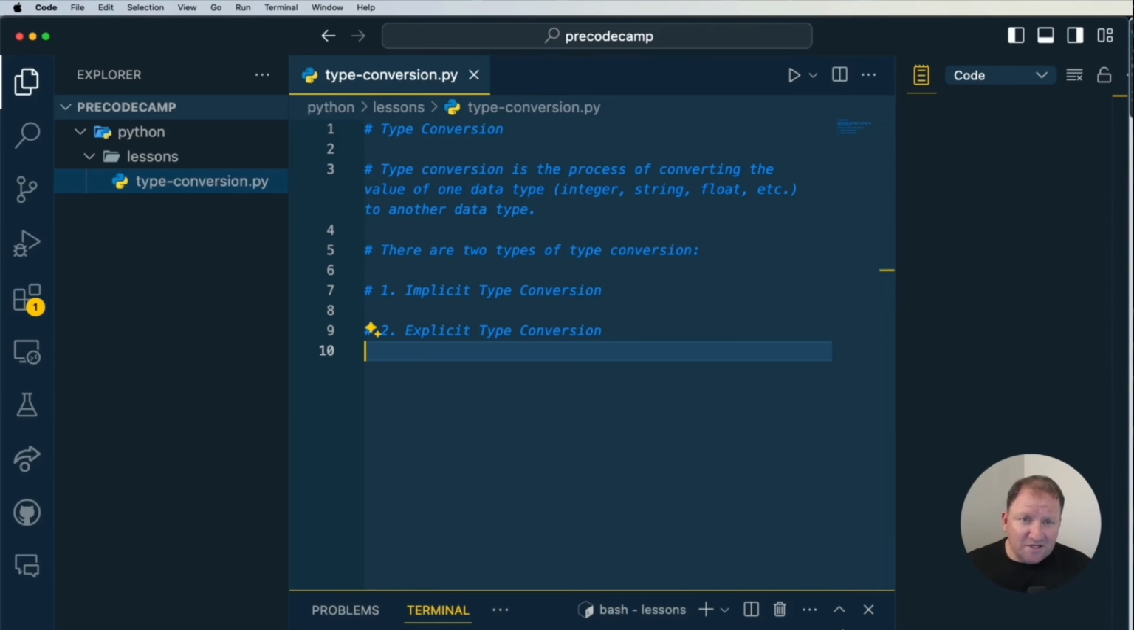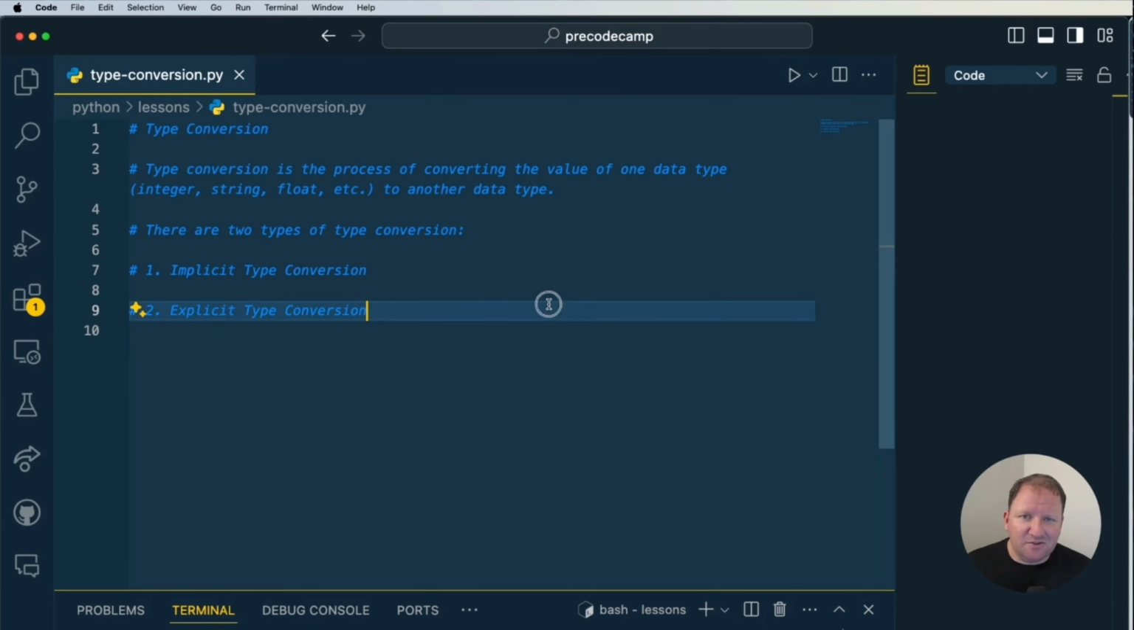All right, so we're inside Visual Studio Code. I have my file folder set up here in our Python folder. We have lessons, and inside lessons, we have the type conversion.py. All right, so let's go ahead and take some notes here. As you can see, I have some stuff written on here already, and we're talking about type conversion. Type conversion is the process of converting the value of one data type, whether that be an integer, a string, a float, etc., to another data type.